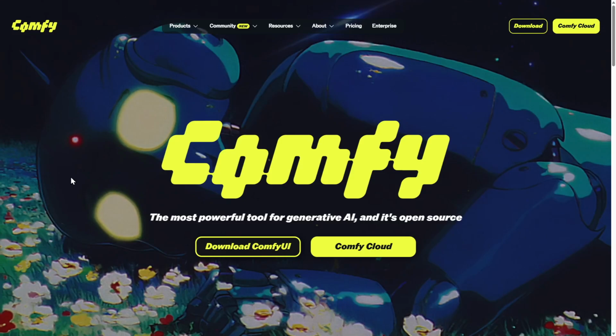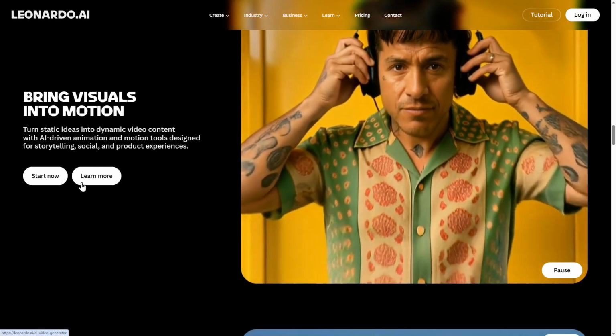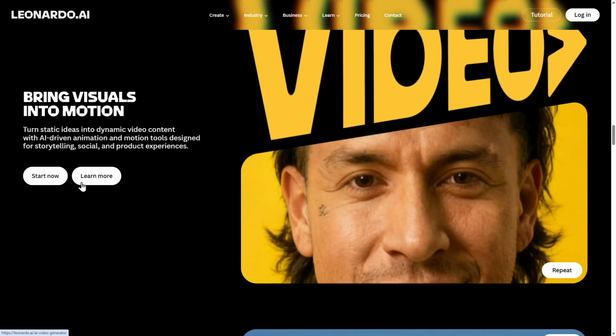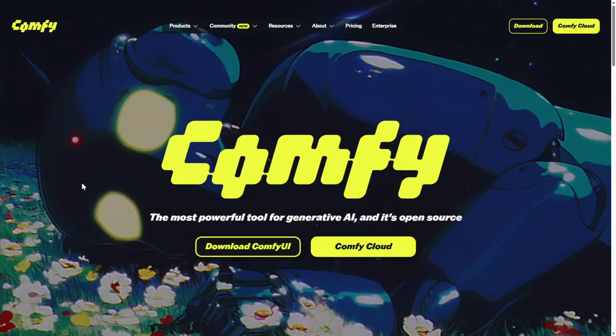ComfyUI versus Leonardo AI. Which AI workflow is better? Choosing between ComfyUI and Leonardo AI is a comparison between two very different philosophies about how AI image generation workflows should be built and used. ComfyUI is a powerful node-based workflow interface for Stable Diffusion that gives technically advanced users granular control over every step of the image generation pipeline.